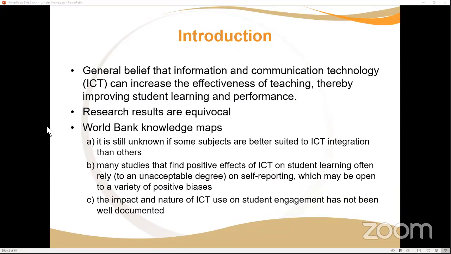questions and statements are still relevant, thereby just confirming that we still do not have answers to many of the basic questions asked in 2005, and particularly as they relate to developing countries. Now, the question statements which this study focused on are some subjects better suited to ICT integration than others.